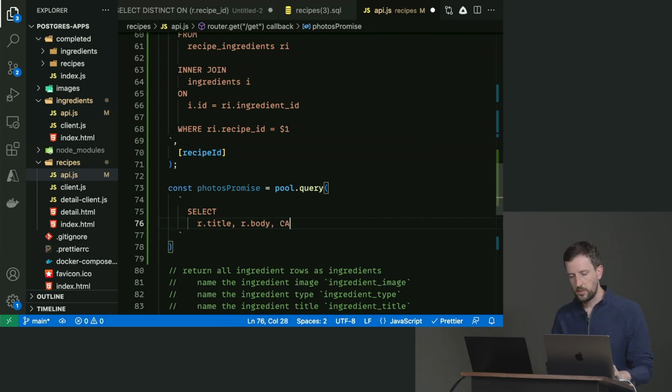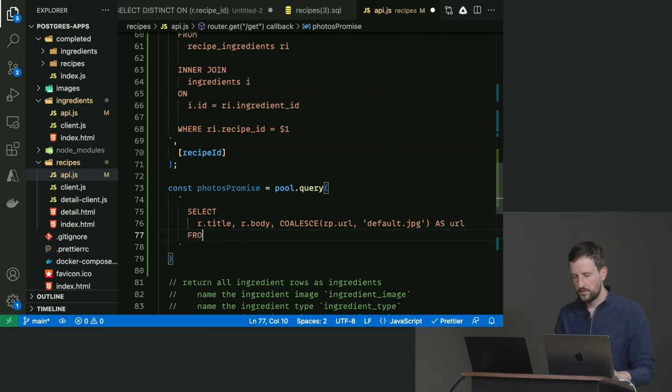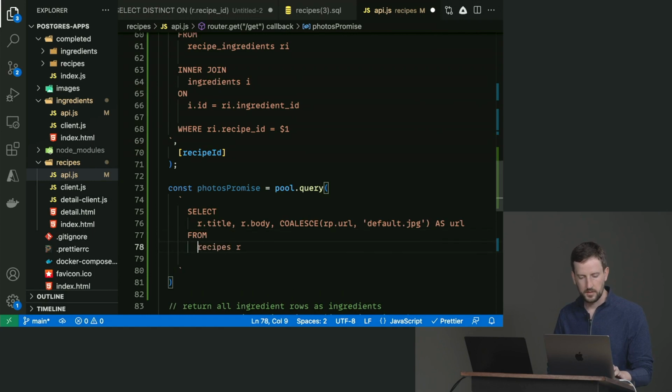Here I'm going to say coalesce rp.url to 'default.jpg' like we saw above as url from recipes r. I can put that on a new line or not, either way.